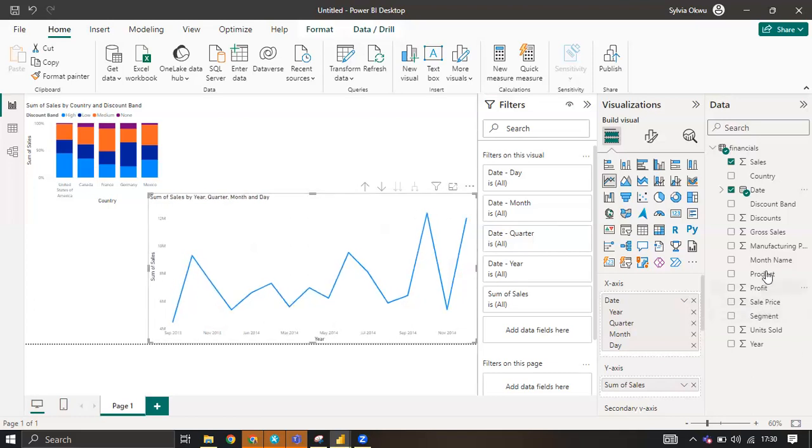Because this month here, it's not a date format, right? So it's not ordered according to date. So I had to go to the one that is a date format. So it will arrange everything for me.